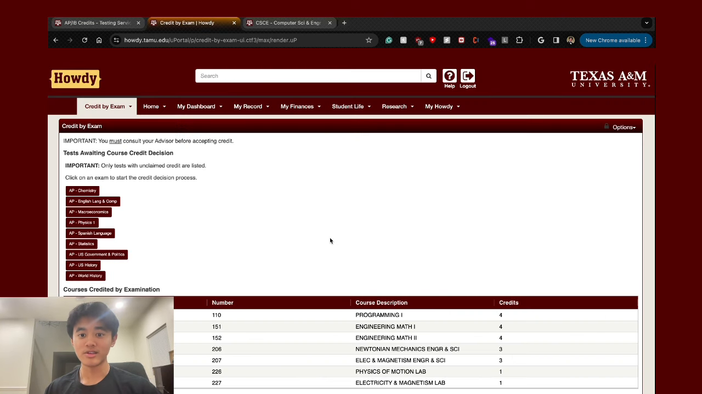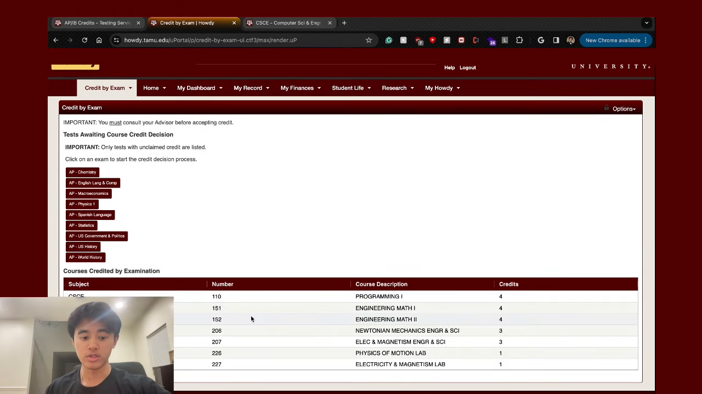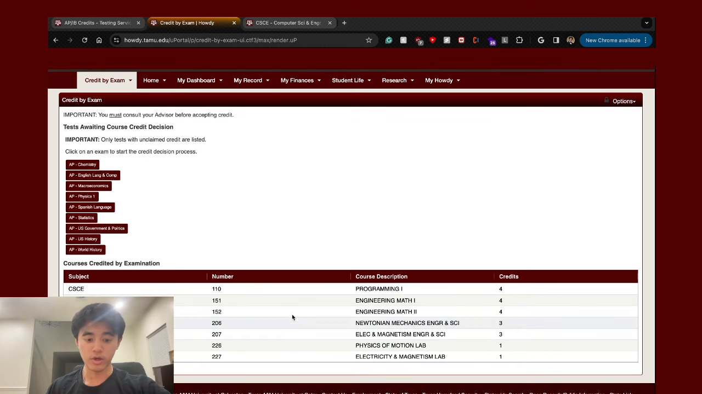So now that you guys can see what AP credits you have, I want to show you how this actually looks inside of the portal. So this is the Howdy portal where you'll effectively manage all of your classes, registrations, and everything like that, financial aid, whatever. So for example, we have our credits listed here, and then we'll see the actual courses that they transfer over for. So for example, these are the credits I've already taken credit for, and we have the cross-listed A&M classes listed as well.